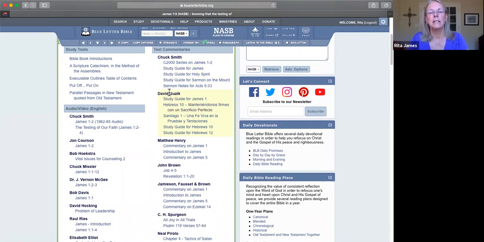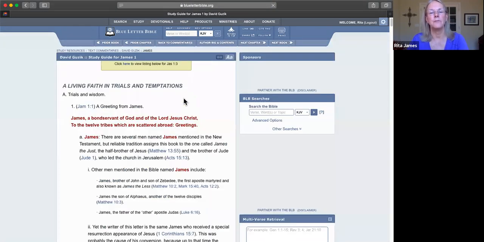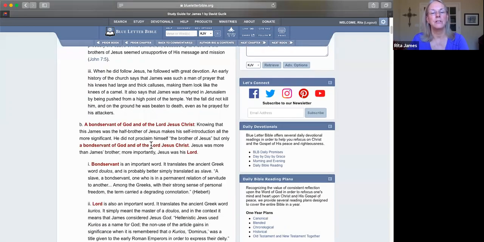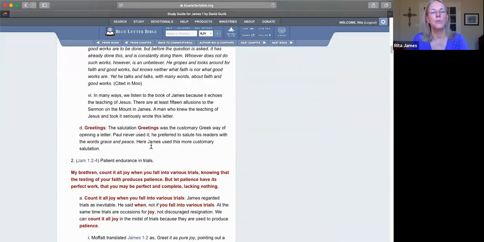So one that I really like is David Guzik. I also like Matthew Henry. So let's use David Guzik, for example. If you click on the study guide for James 1, it's for the entire chapter. So we want to go down to verse 3. So you just keep scrolling down.